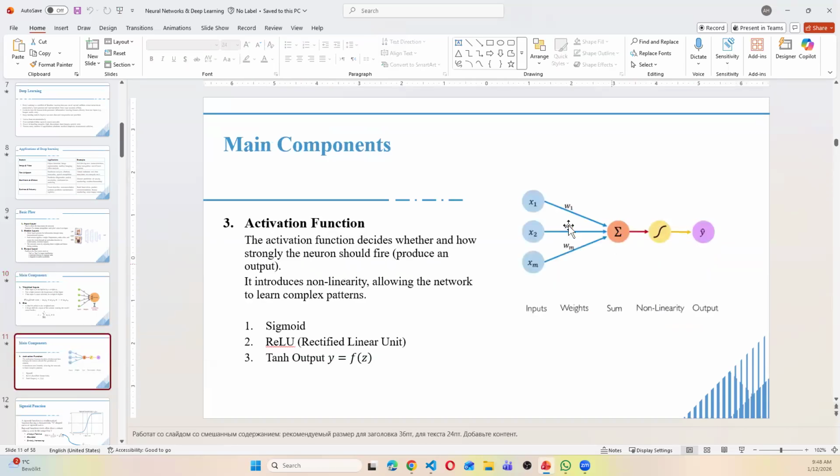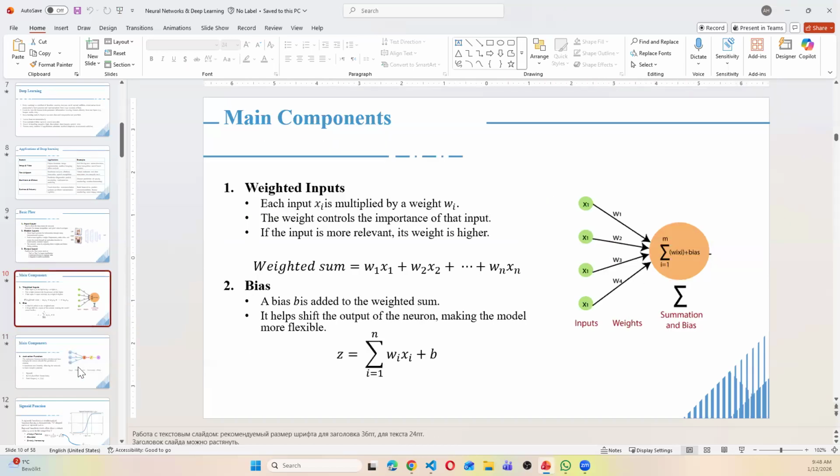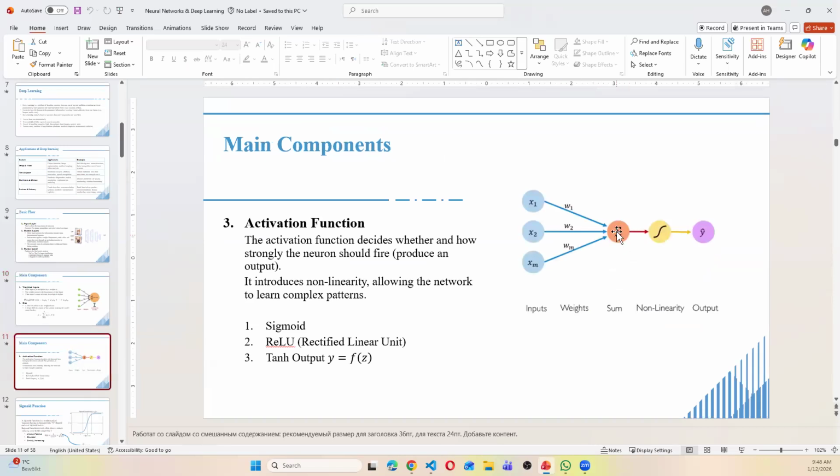This is the summation. Then you will give the result of this to your activation function. It could be a sigmoid, it could be ReLU, it could be tanh. It's up to you which function you are going to use. The activation function decides whether and how strongly the neuron should fire and produce an output. It introduces nonlinearity, which allows the network to learn complex patterns. After calculating this sum, you give it to your activation function.